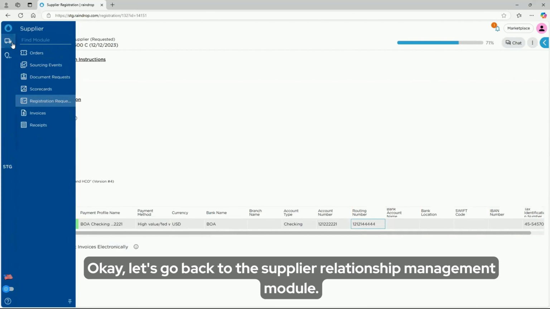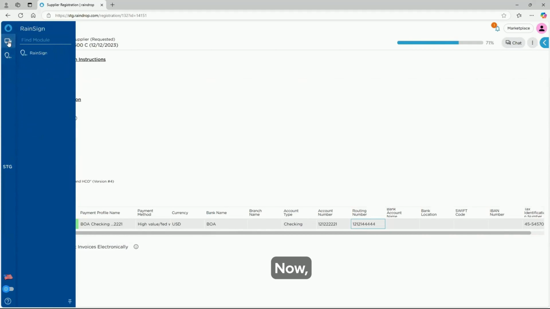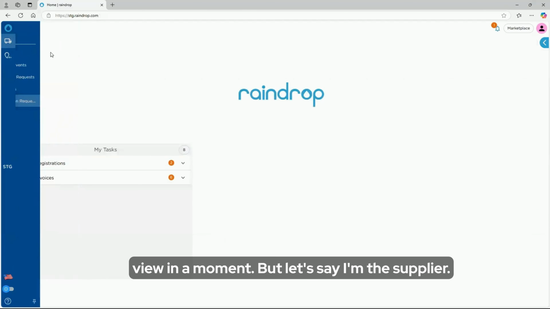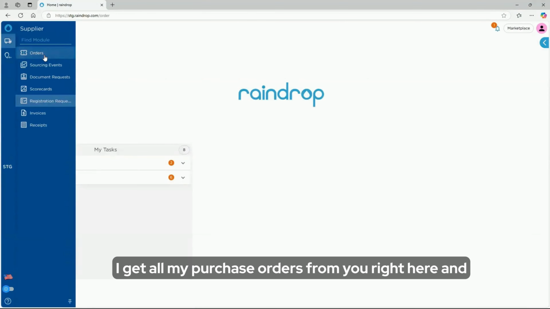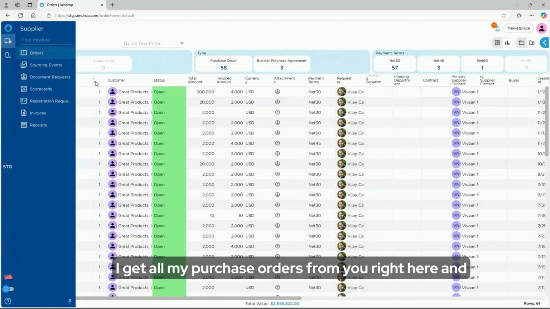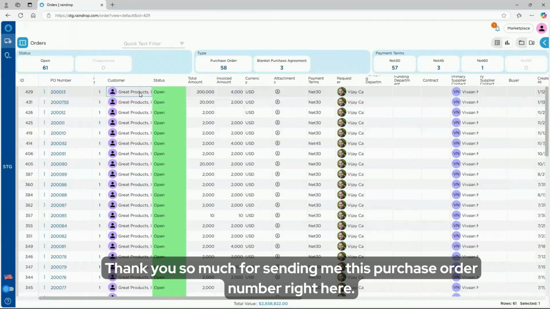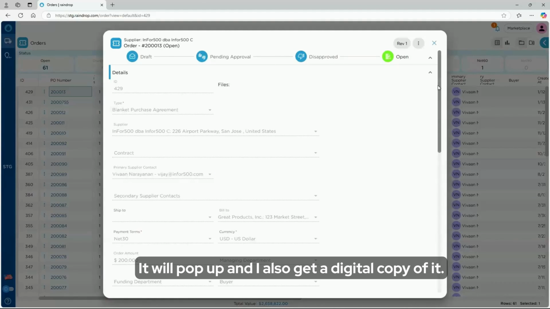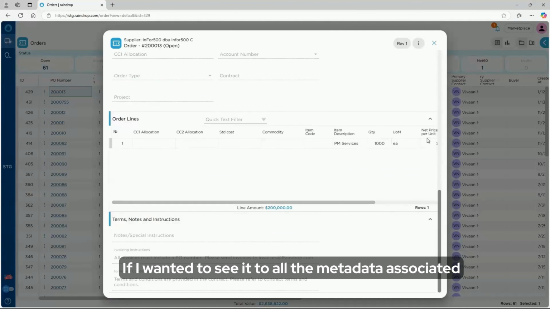Okay, let's go back to the supplier relationship management module now. I'm going to leave the supplier view in a moment, but let's say I'm the supplier. I get all my purchase orders from you right here. And I could say, great products, thank you so much for sending me this purchase order number right here. And I could see that purchase order. It will pop up, and I also get a digital copy of it if I wanted to see it too.